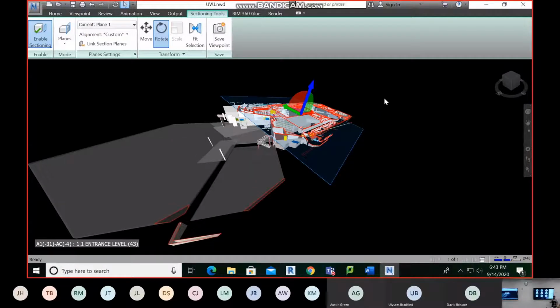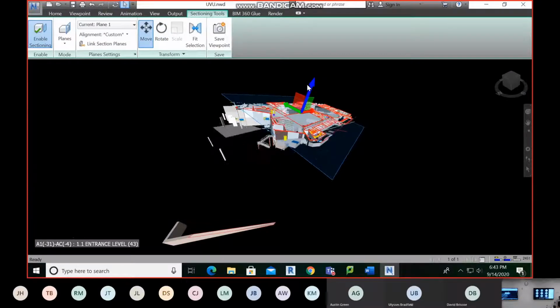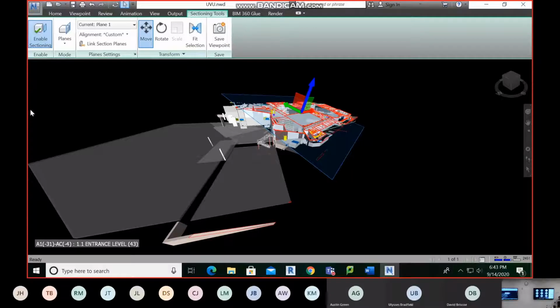It's really not used for anything at all, to be honest. But now, with my plane rotated, I can change back to my move and adjust that plane in and out. And now it's going in and out at a 45-degree angle, okay?